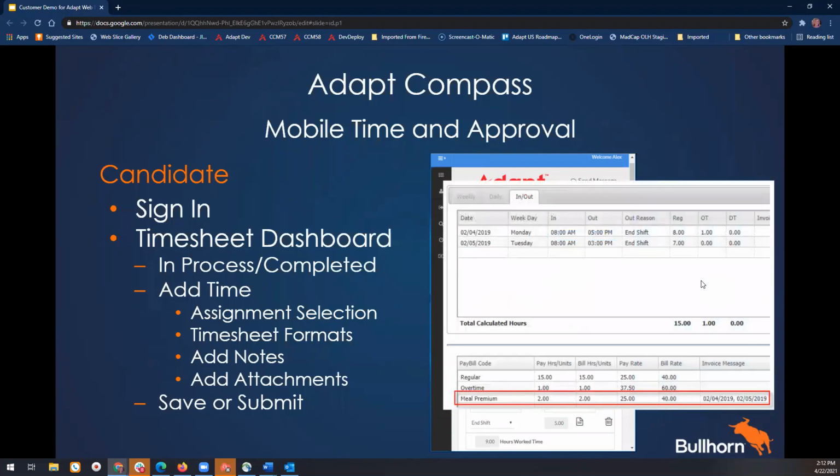Any time that's saved or submitted is saved directly into Adapt, and so you're able to see that time. You can see a little bit of difference here when you're looking at the meal premium. Because I have the in-outs here, it's showing me what the calculations are for those hours that I've input. If I need to make some adjustments to what the hours are that are being paid and billed here, once I get into Adapt, I'd be able to do that.